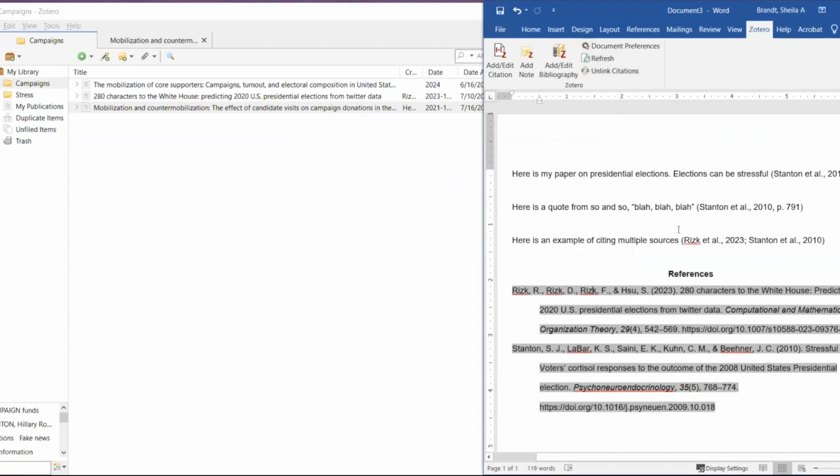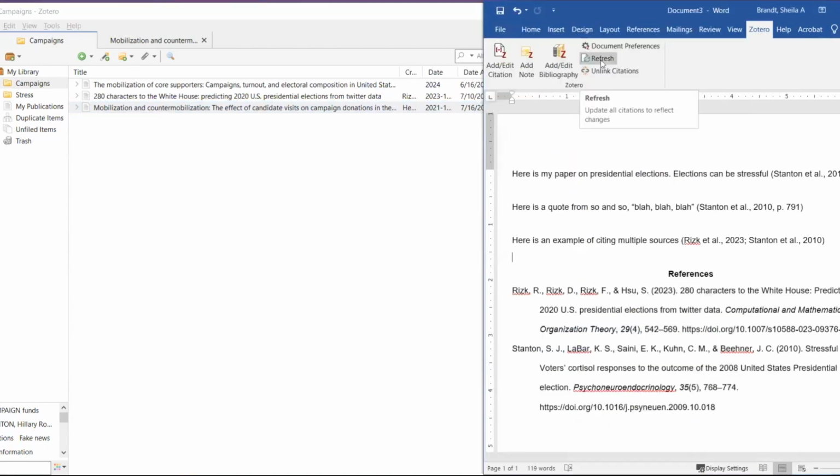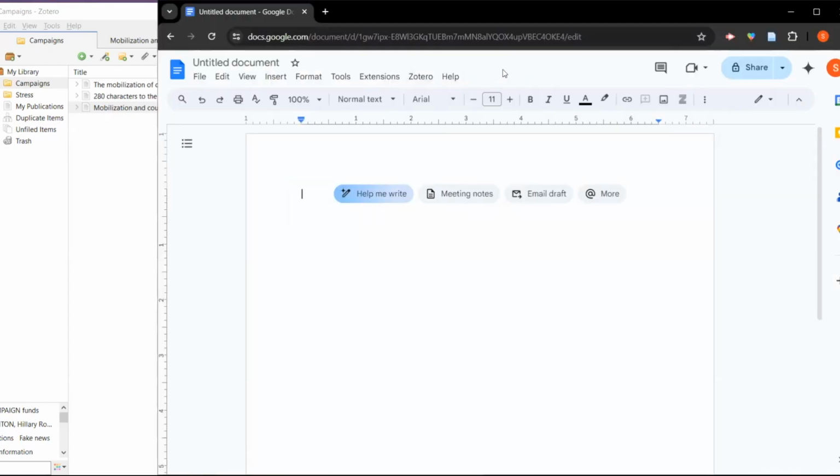As we mentioned before, if any of your citations or references are formatted incorrectly, you would go back into your library, make the change in the record there, and once you did that, you can go back and click refresh, and it will update any changes that you made in your Zotero library and automatically put them right in that document for you.